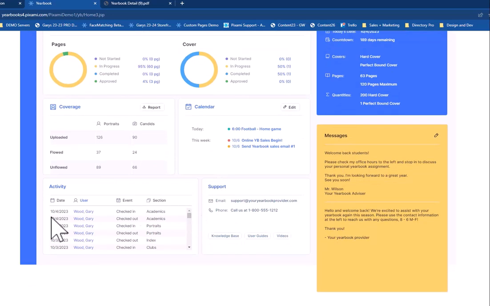Down below that, to the left, we have an activity log. This has always been in the software for quite a long time. I can see everyone that's logged into the yearbook and basically what they've done, the section that they've worked on, and so forth. If you go to the users tab, which I'll show you later, you can get even more detail than that.